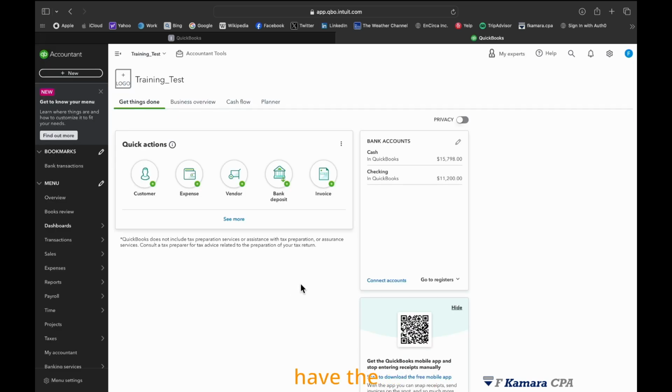Then you also have the QuickBooks Go Payment. Clients with QuickBooks Payments can also use the Go Payment app to accept payment on the go. You can download that app on your phone. As long as you have QuickBooks Payments set up, you will be able to receive payment on the go. So that's also another option.